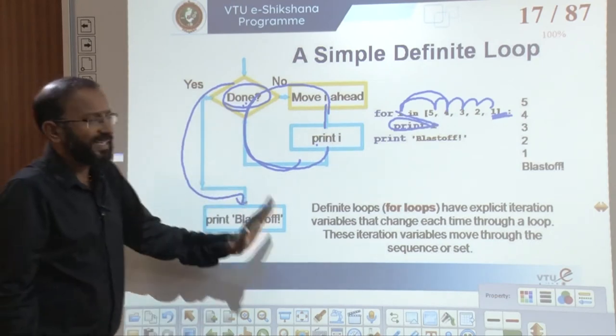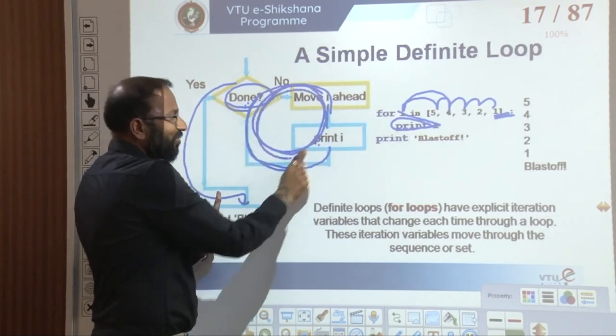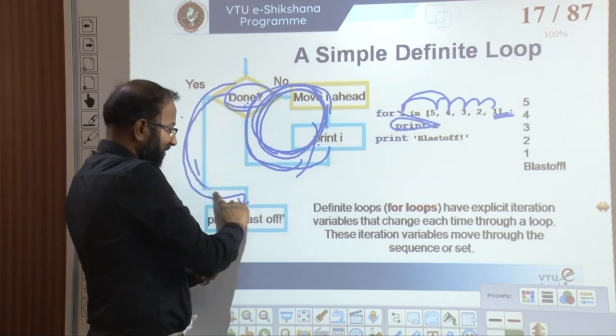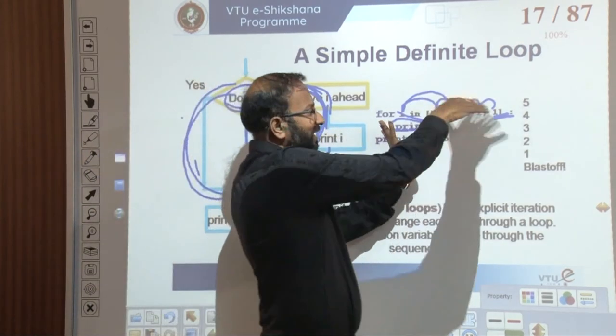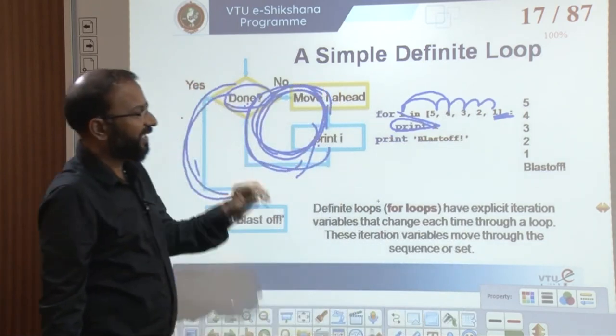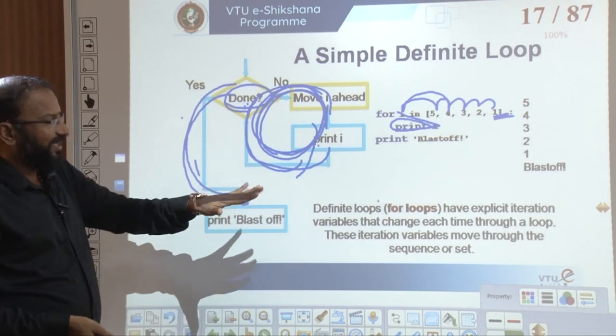So I know exactly how many times I will be inside this. Based on that, after the condition has been met, I will come out here. So what is the condition? The condition is nothing, we are just trying to read each element from the group. When I reach the end of the elements, automatically I will come out of it. Right?